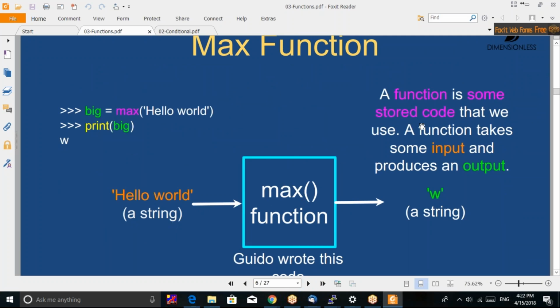It says the function is some stored code that we use. A function takes some input and produces an output. So max is an inbuilt function.